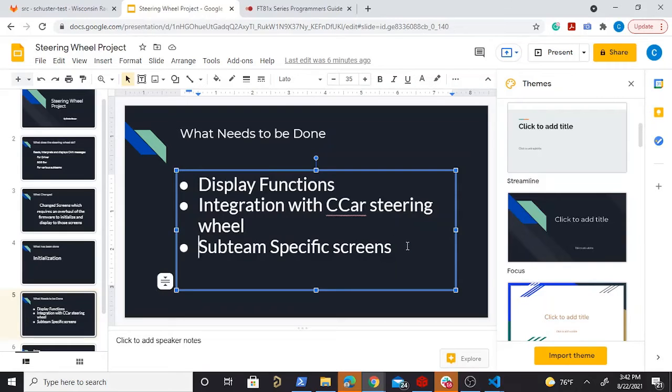So what I'd want is to basically put a person inside of each different sub-team screen, and they'd go talk to that team leader and be like, hey, what do you want on your screen? And then they'd code it, and it'd be a really good project.